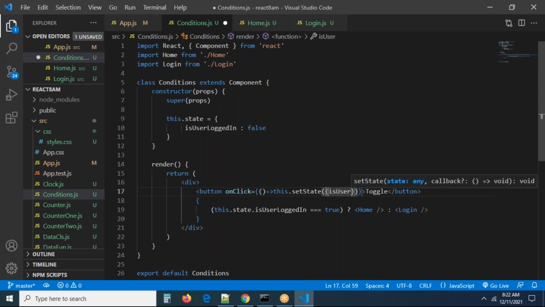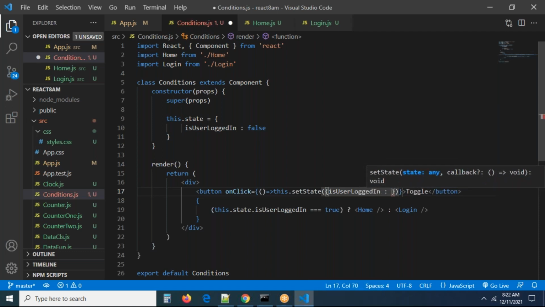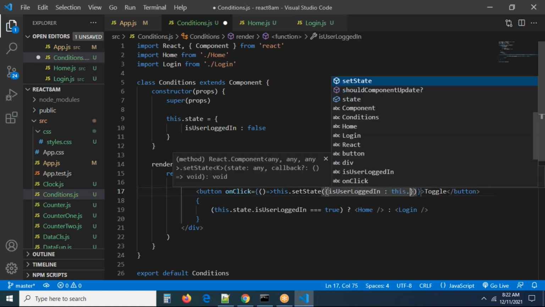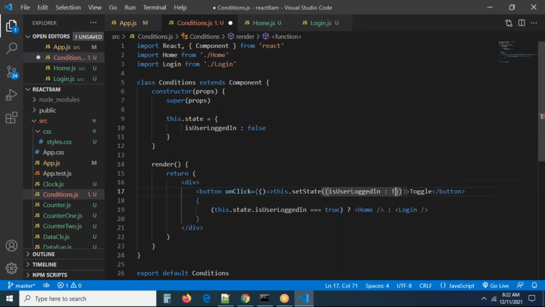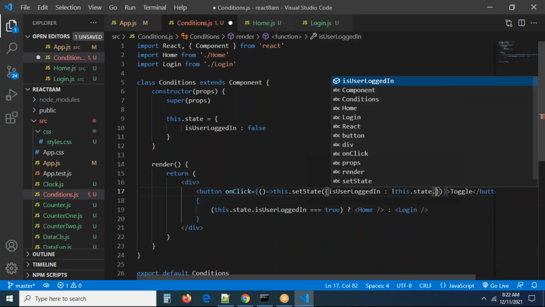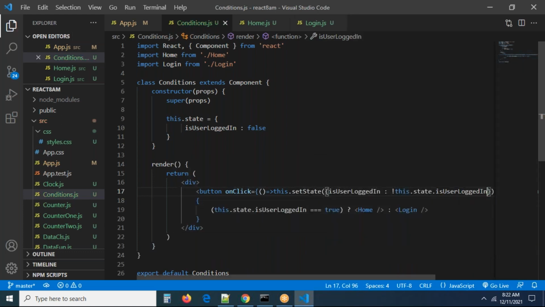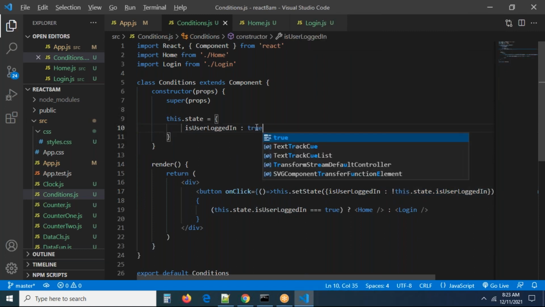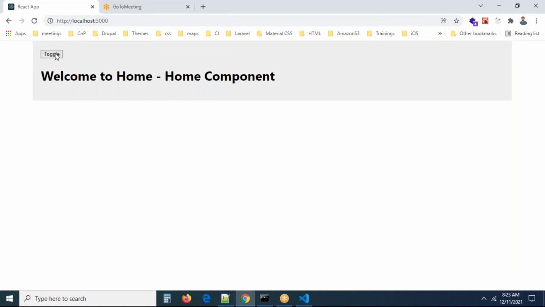User logged in. This dot, not this dot, state dot user logged in. Now you can see, actually I'm making this as false. If I click this button, it has to become true. Okay, let me set it true initially. This is going to be true. I'm updating the state like this. Now you can see, if I click toggle, can you see it is rendering conditionally now?